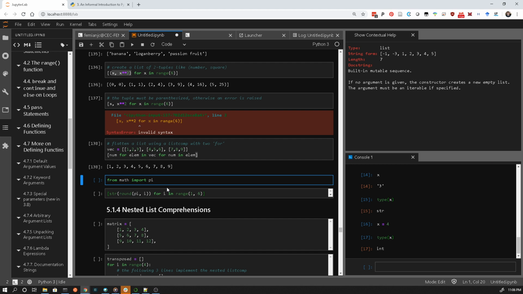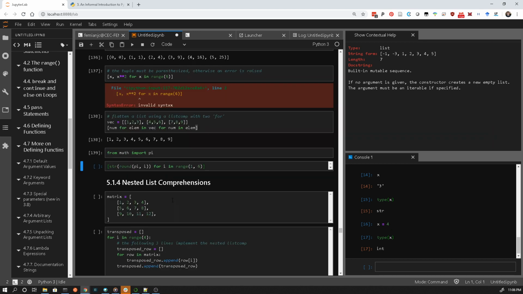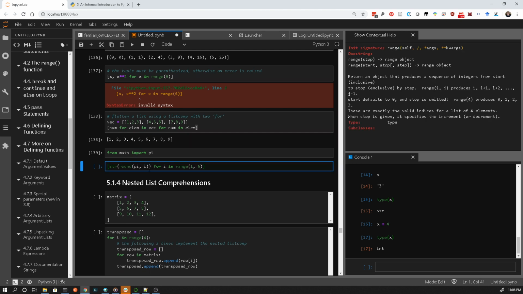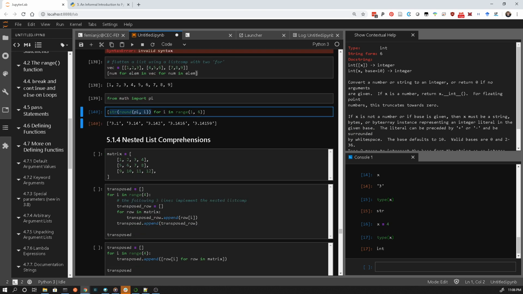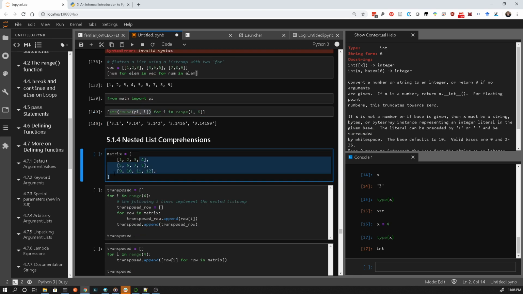The math module includes a constant named pi, and here we're going to go through and round pi to a different number of digits, and we'll have 3.1, 3.14, each an increasing number of digits. It's fine. You can put whatever you want in your expression here.